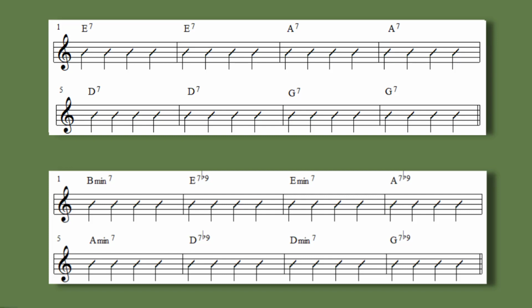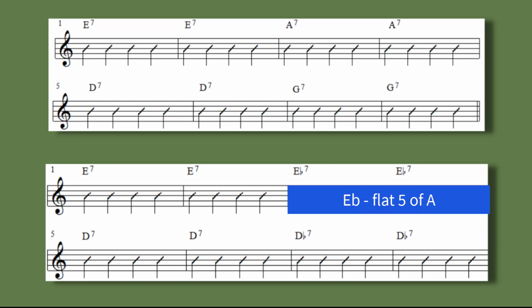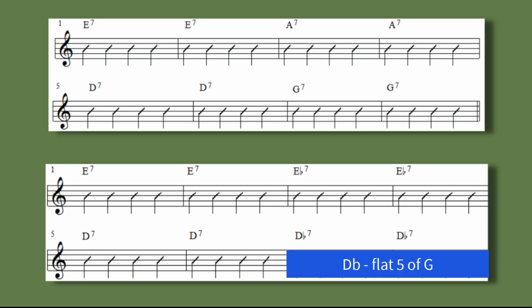Here's another popular variation using the flat 5 concept. The first 2 bars remain as E7, then in bars 3 and 4 we're moving to E flat 7. E flat is the flattened fifth of A, therefore E flat 7 is the flat 5 substitution for A7. In bars 5 and 6, the D7th remains the same. In the last 2 bars of the bridge, we're moving to D flat 7. Once again, this is the flattened fifth of G7.